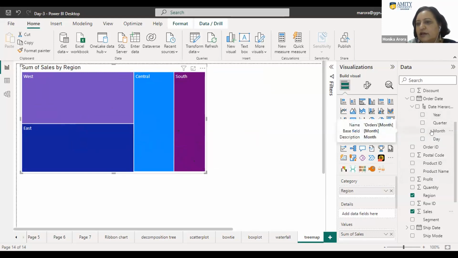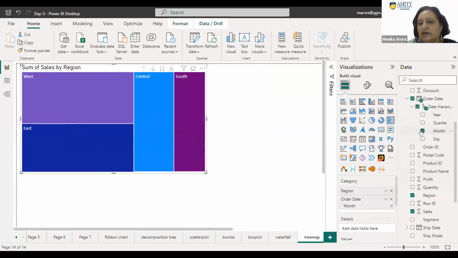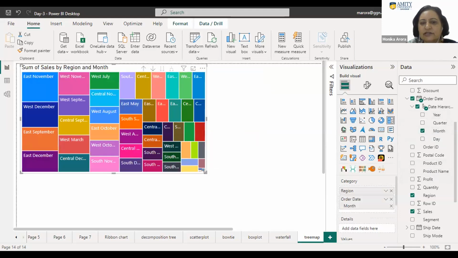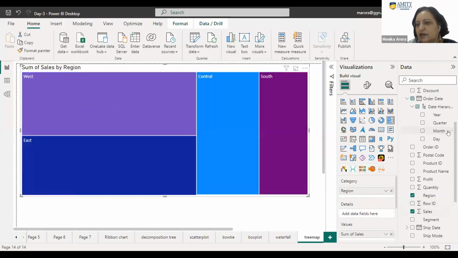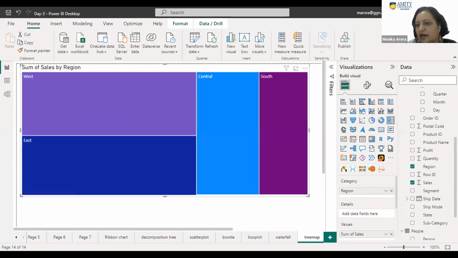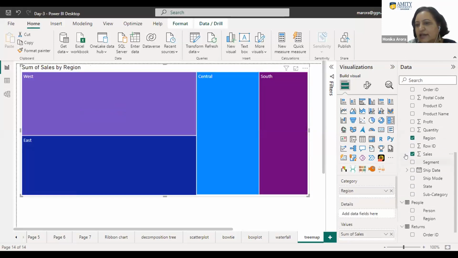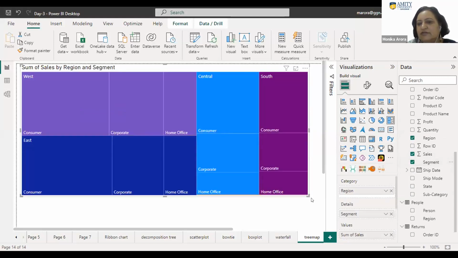If I add on the category called month also, so you can see the hierarchy. So it is considered to be the minimum at the lowest corner and maximum at the highest corner. So for East, it has been given as East, January to December, then month. So it is too clumsy, so I can remove this. I can add some other attribute, which is maybe the segment, right? So this is the segment which is there.